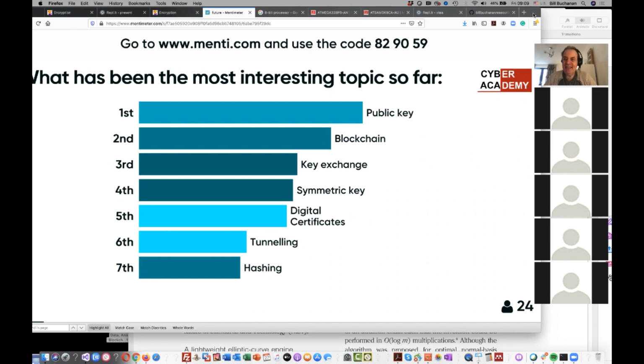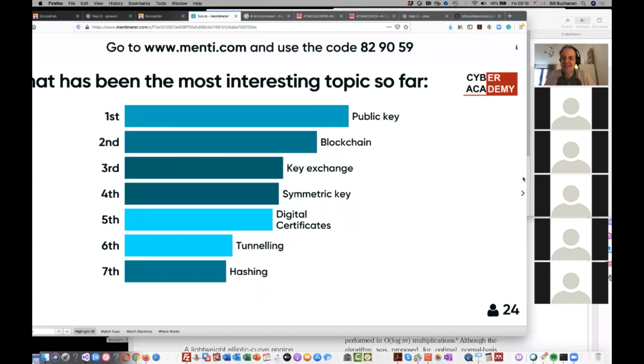So it looks like public key is top, and hopefully once you've studied that, it really brings the whole subject alive, and you can see the potential of building a new world around public key. It's great to see blockchain up there too, because blockchain relates a lot to public key. Key exchange is extremely important when we look at our tunnels and things like that, and it's going to become increasingly important. Symmetric key does well. Digital certificates in fifth place. Tunneling, not so much, and then hashing right at the bottom. That's really interesting.